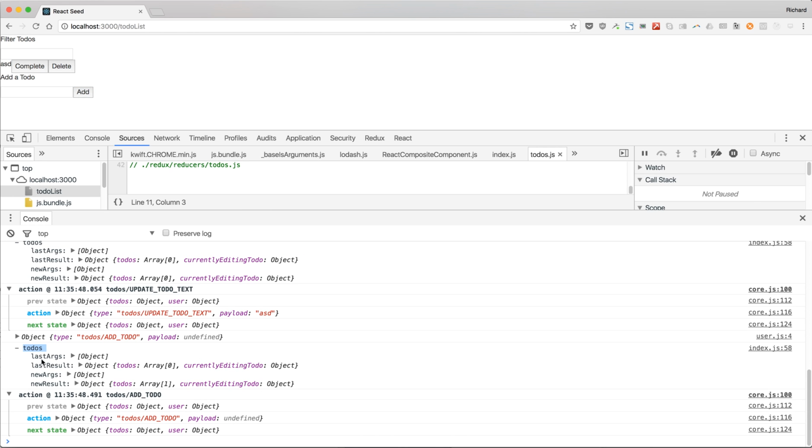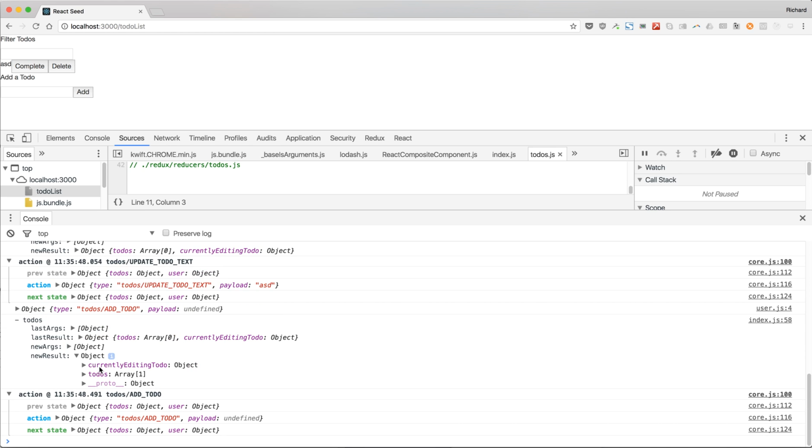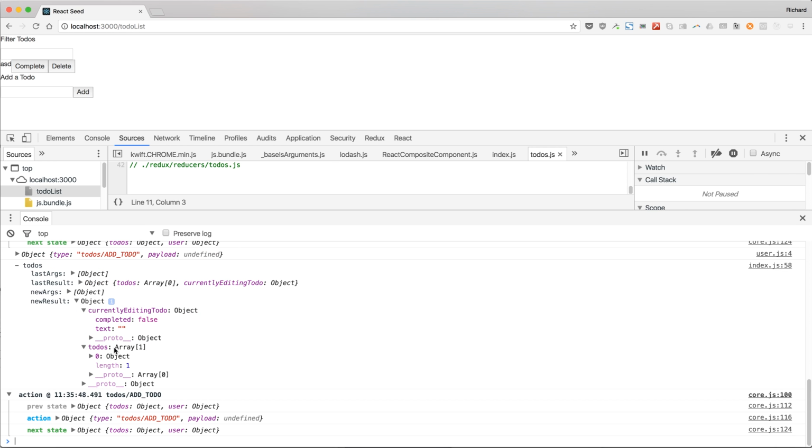It says to-dos, and this is my to-do selector. It shows me what it was last time and what it is this time. Basically it lets you see the output of my to-dos, which is really useful because as you're writing, it shows me the output of my to-do selector, which is something you're going to want to see on the console, just like we like seeing this.